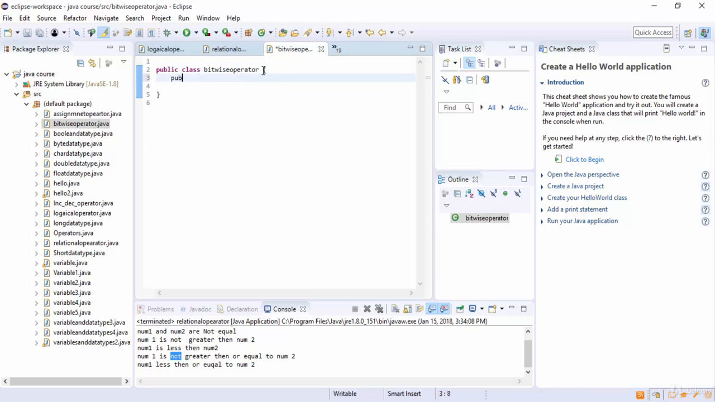So here I just write public static void main and then String args.